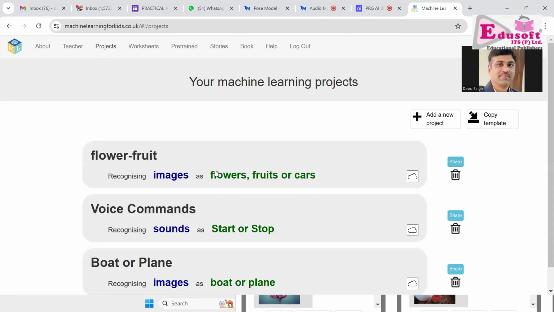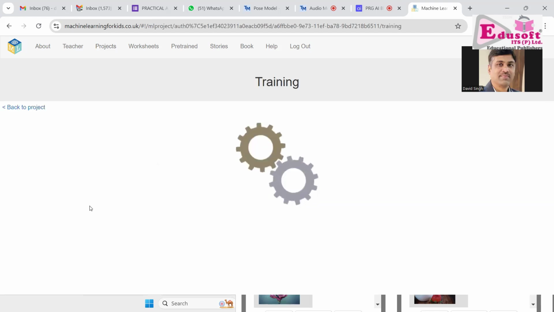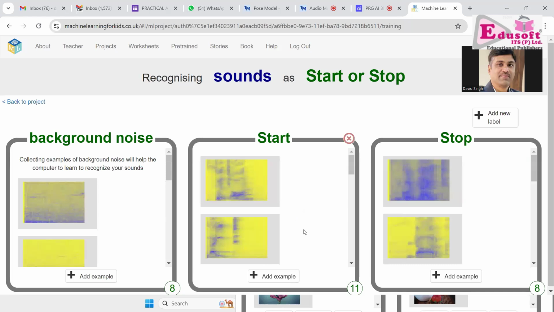Instead of sound, if you are going to have an images project, you just have to drag and drop the images into the labels. The process is the same. It's only that the medium is different. So once the voice commands are done, you can click on learn and test. You can click on train. You have created the labels. If you want to add more voices, you can add more voices over here. And once it is done, you go back to the project page.